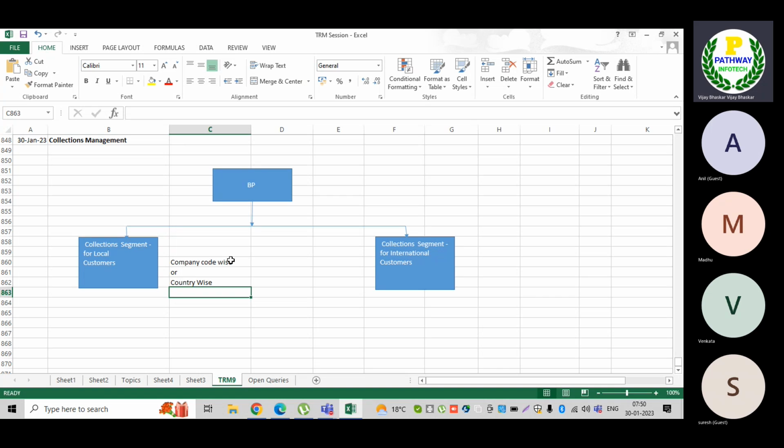Then under the collection segment, remember, be careful: once we have done the configuration and transferred the data from finance to collections management, we are not going to deactivate the collection segment. Once we perform some transactions with a collection segment, there is no option to deactivate it. So that is the reason we have to be careful in this area.